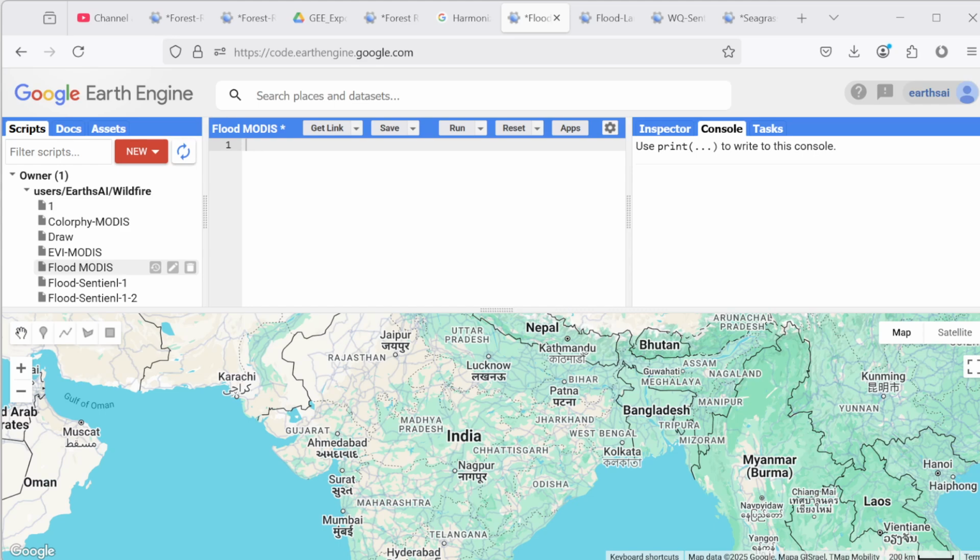So after opening the Code Earth Engine and a new script, we need to define the case study area. I defined Bangladesh using the GAUL administrative boundary dataset. This allowed us to focus the analysis on Bangladesh specifically. The map is centered on Bangladesh to focus the analysis at an appropriate zoom level.